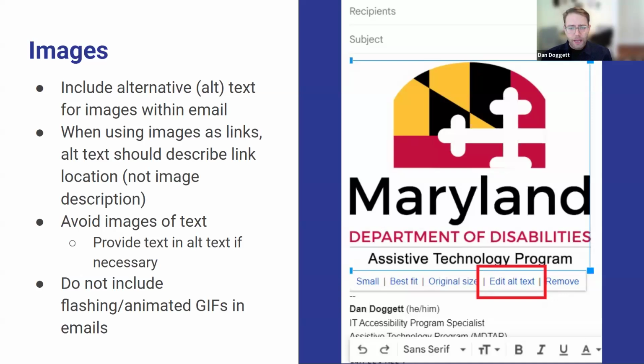I have added the Maryland Department of Disabilities assistive technology logo. And in the little red box I noted here, there is a selection that says edit alt text. And in that edit alt text, you can add the description of what that image is. This is something that is hopefully universally standard in website design, but sometimes gets left out in emails. And it's something that is just as easy to do, if not easier to do here.